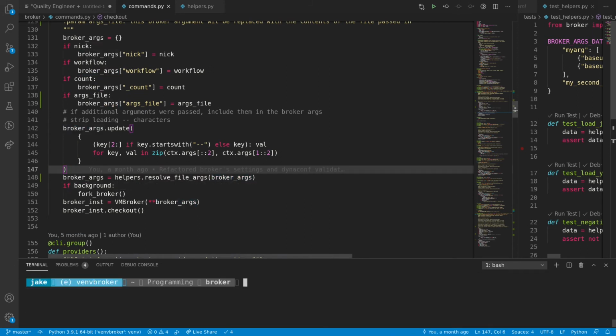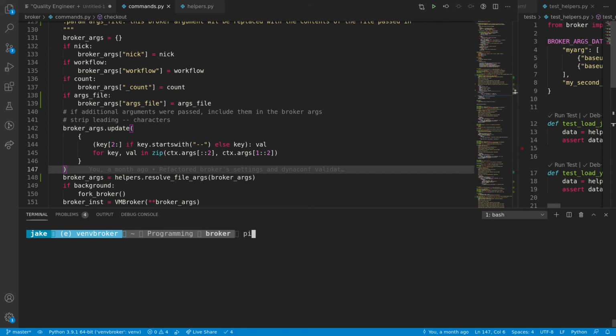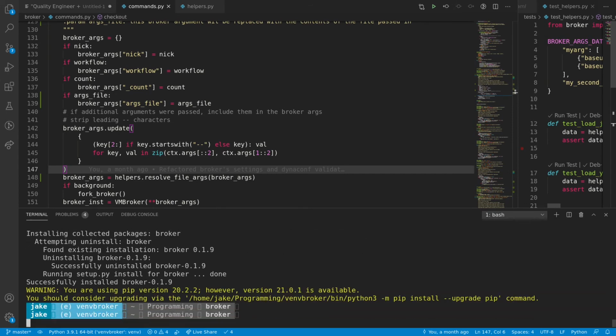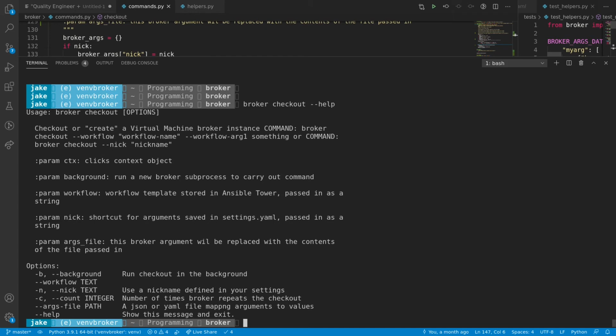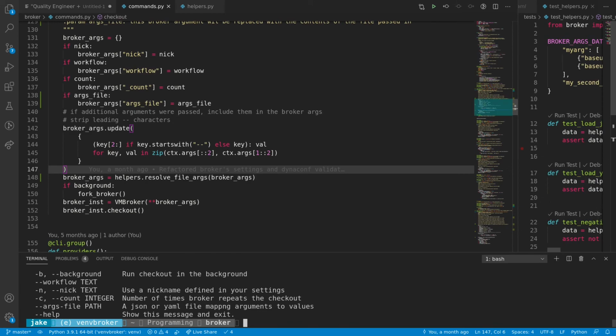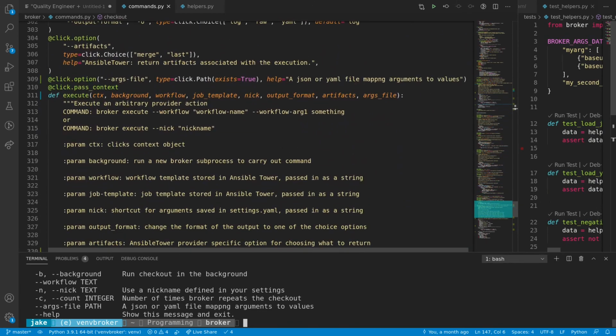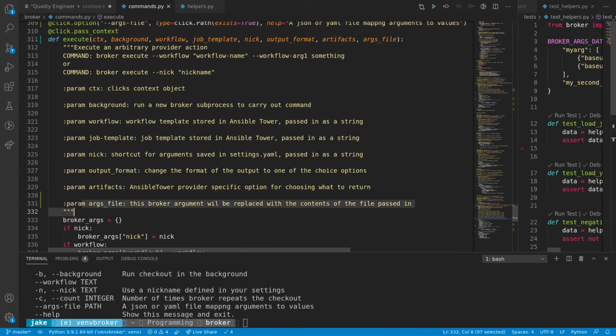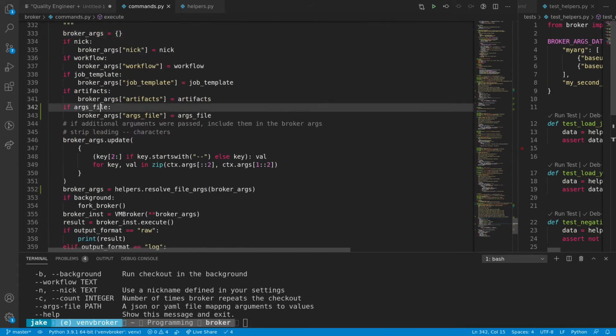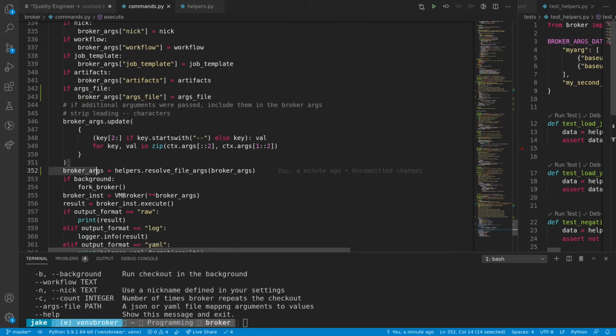So if we save this and then update, we should see the new help text in there. Broker checkout help. We have that args file description, and then in the options, we see we have our --args-file, which is a path type. And this is also applied to execute, which is the other function we apply it to down below. We have the same thing, args file, same addition there, and the exact same thing here and there.